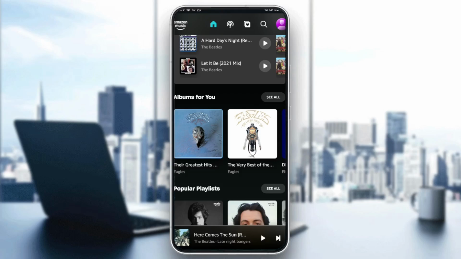So in today's small tutorial, I will show you exactly advanced ways to control Amazon Music using Alexa, making your listening experience smoother and even more fun. So, fast and easy as usual, let's get started.